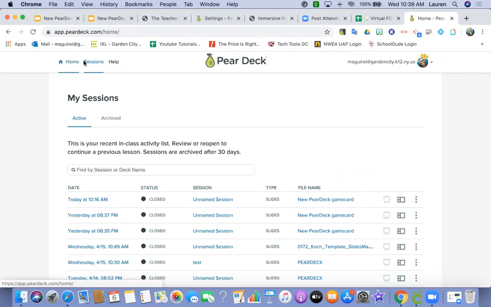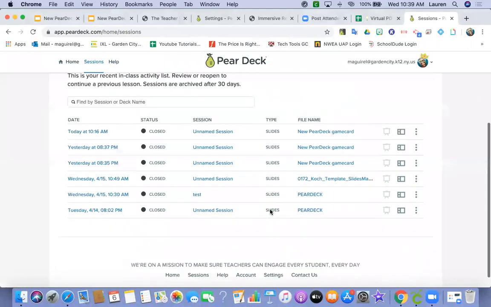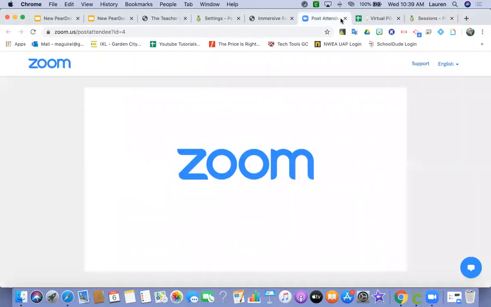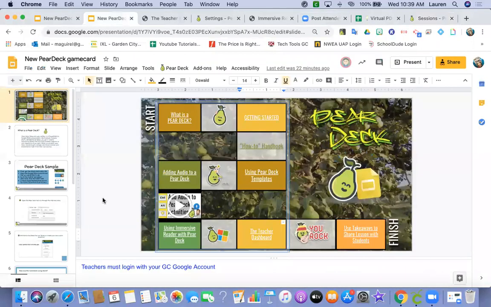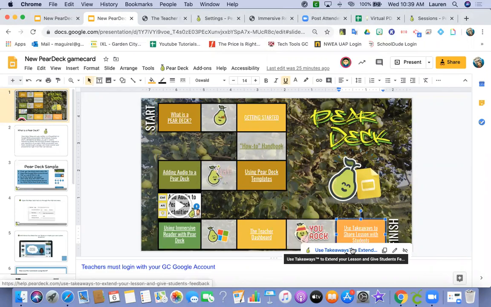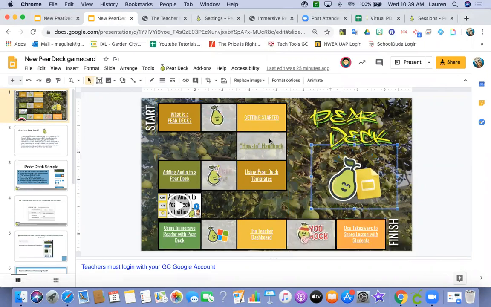You have the home button, you have sessions, and you have help, which I suggest you use if you want any more training. It has a great database. They have tons of videos. They have tons of built-in Pear Decks that you can use already. And we're also going to share this whole thing out with you today. So you have all of these clickable links in here to get you started. Okay, this is going to be a little page to help you do what I just walked through on takeaways.